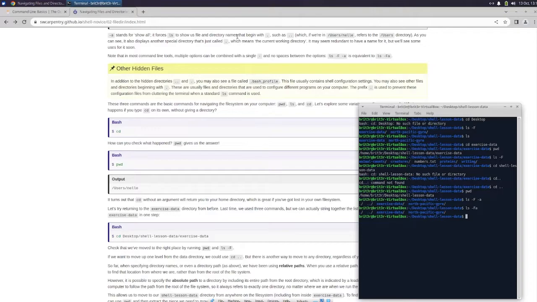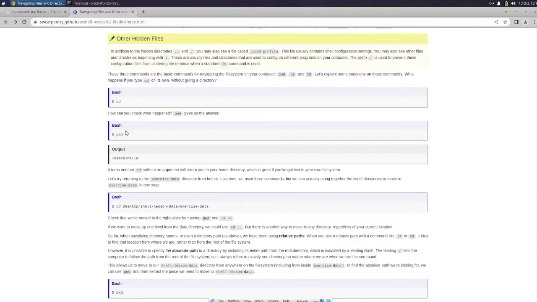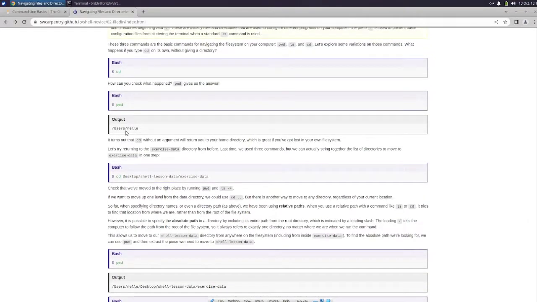ls -Fa. Okay. In addition to the hidden directories, dot dot and dot, you may also see a file called dot bash profile. This file usually contains shell configuration settings. You may also see other files and directories beginning with dot. These are usually files and directories that are used to configure different programs on your computer. The prefix dot is used to prevent these configuration files from cluttering the terminal when a standard ls command is used. These three commands are the basic commands for navigating the file system on your computer: pwd, ls, and cd. Let's explore some variations on these commands.